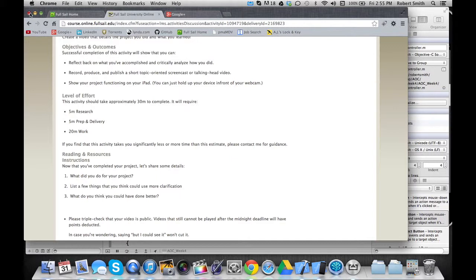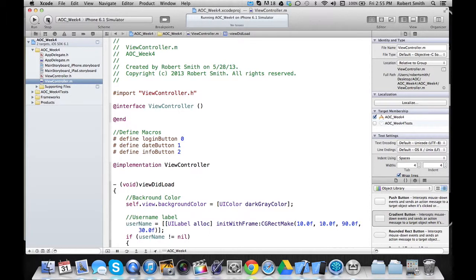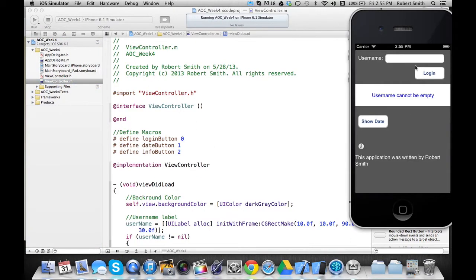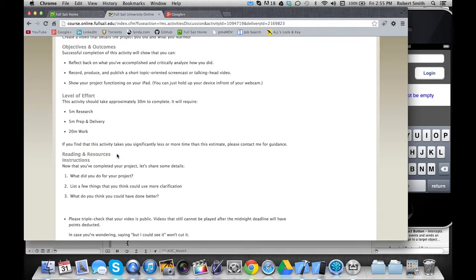What did I do for this project? Well, we all built this nice little interface where you enter your username, and it displays in this UI label right here. You enter nothing, and it'll say username cannot be empty. This is interesting right here. This would fall under things that could use more clarification.